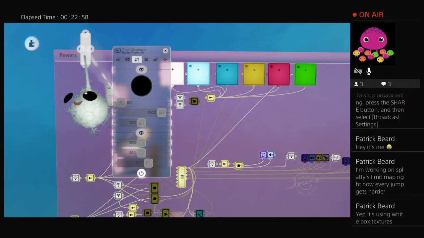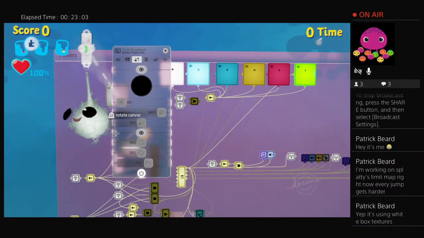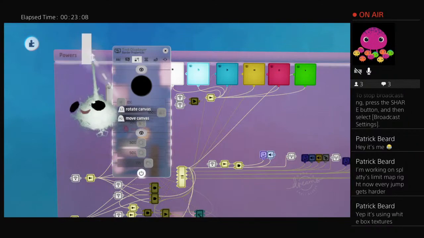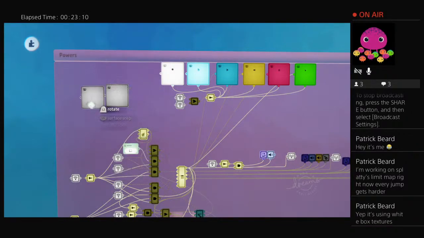Because I don't want to add a whole bunch of text gadgets for when they move. I just want to use the same one. So there we go. And then I'll copy this, place this over here.